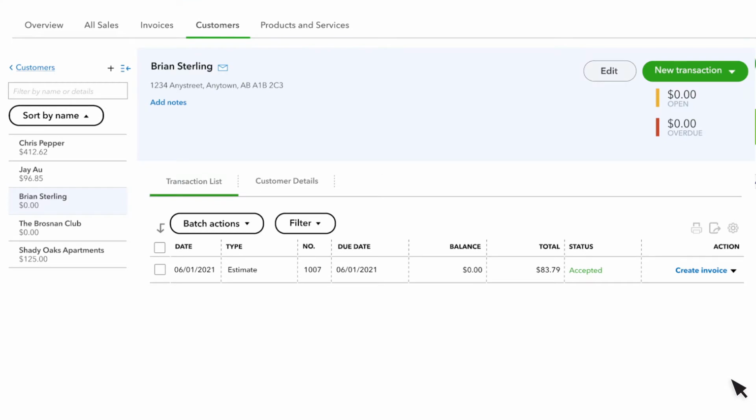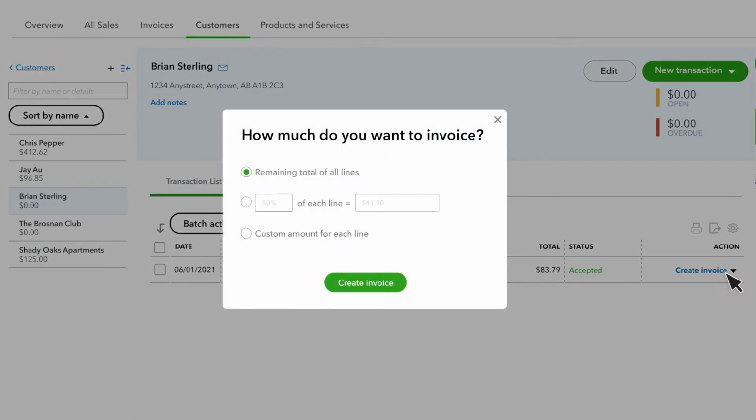Now that the estimate has been accepted, let's create an invoice based upon it by clicking the action here. QuickBooks will prompt you with this question: how much do you want to invoice? As you can do custom or partial invoices based off the estimate. In this case, we will invoice for everything that was on the estimate, so we will leave the default selection for invoicing all remaining totals of all lines.